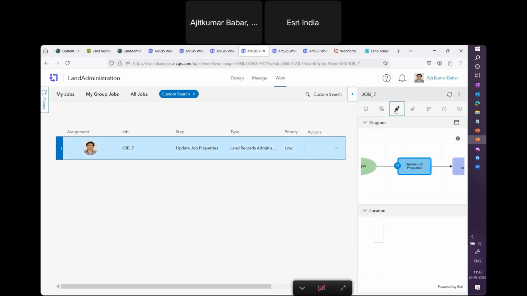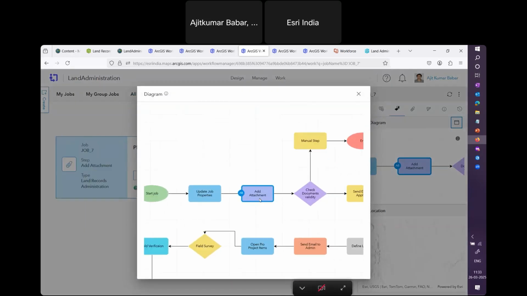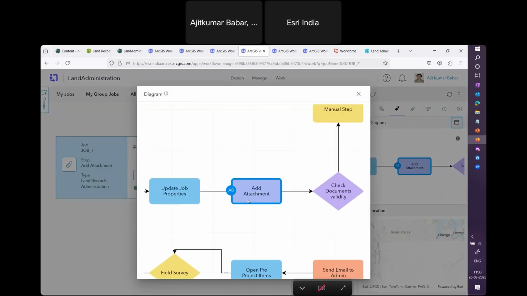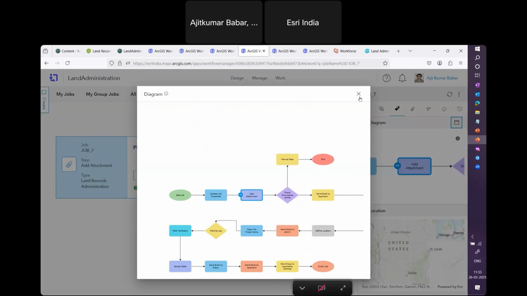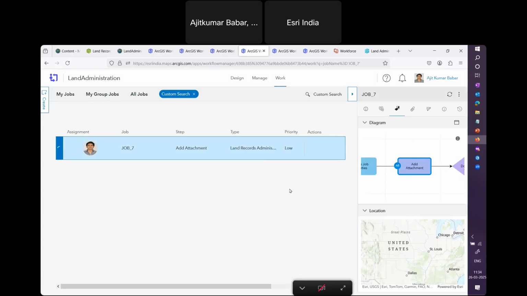By clicking here, I can see the entire workflow and the current step that we're running. You can see this is highlighted, so you're going to run all the steps. Then next is all about adding attachments. So let's do that. I will just go ahead and also attach from here.